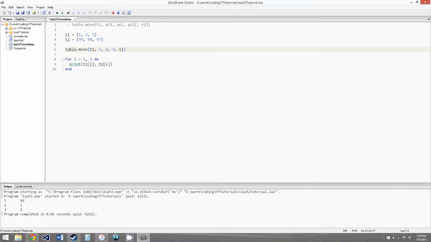If we were to just call T1 as the last parameter, or just omit the parameter completely, then we would get 1, 1, 2, and then our T2 is unaffected. So the reason we get 1, 1, 2 is because we are starting the move at position 1, or we're taking elements starting at position 1. We're taking 2 elements, so we're taking element 1 and 2 from our T1 table, and then we're starting to paste the elements at position 2. So since there are 2 elements that we copied, there will be 2 elements that we're pasting. So it will start pasting here and finish here. So we copied 1, 2, so it'll paste 1 and 2. So we get 1, 1, 2 instead of 1, 2, 3.